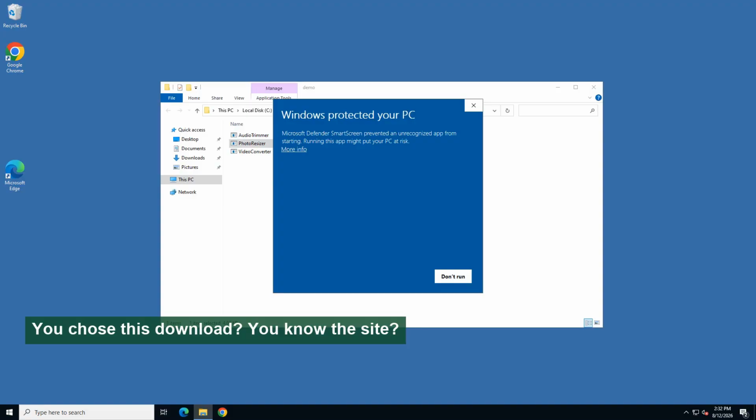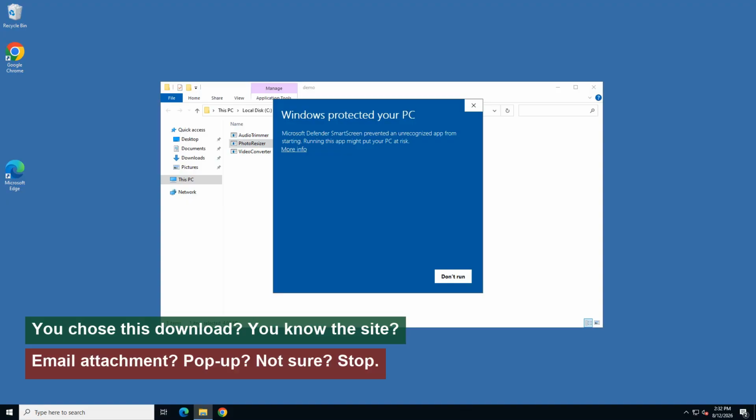If you downloaded it yourself, from the developer's own page or a store you know, and it's exactly the thing you meant to download, you're in good shape. If it arrived in an email, or a pop-up offered it to you, or you're not sure, stop. Click Don't Run. This warning exists for exactly that case.